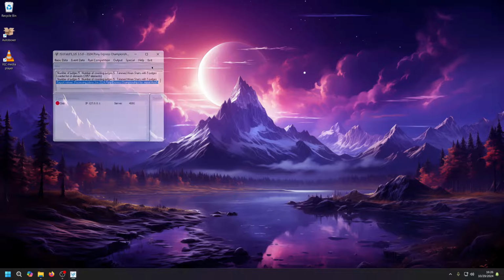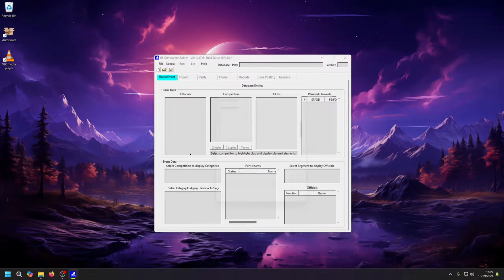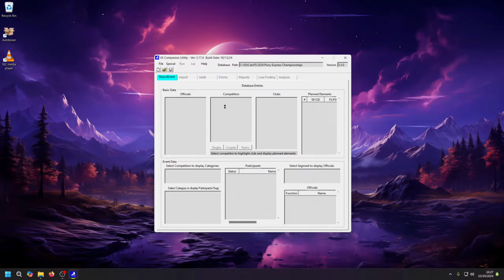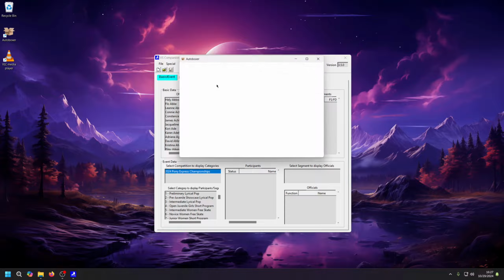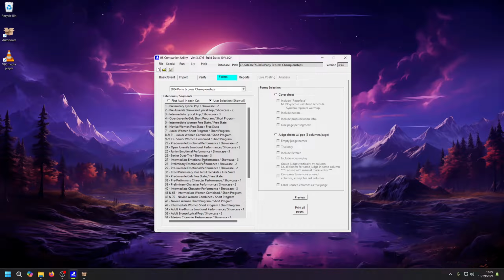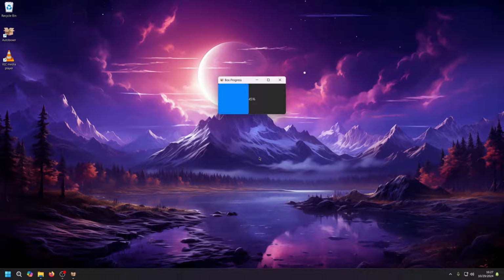So let's exit out of ISU Calc and go back to IJS Companion. Open the database. Let's open Autoboxer once again. Reopen the last box. We're going to press IJS Judge and then go to Forms. This was for event 42. So we're going to print 42, Judges Sheets, print all. And it looks like it's finished. So we can now once again generate.